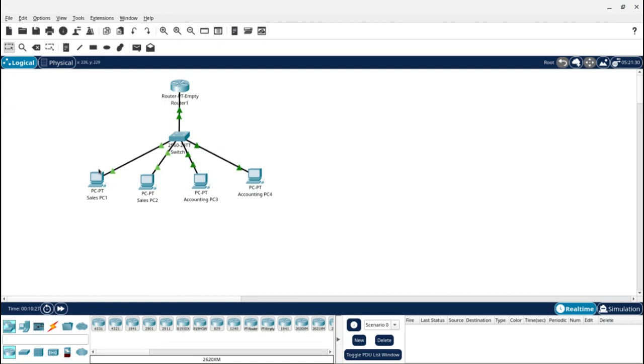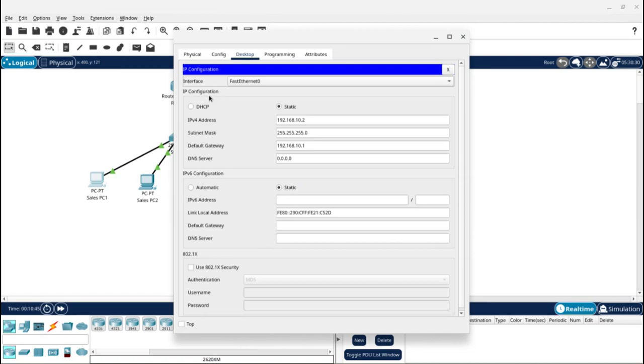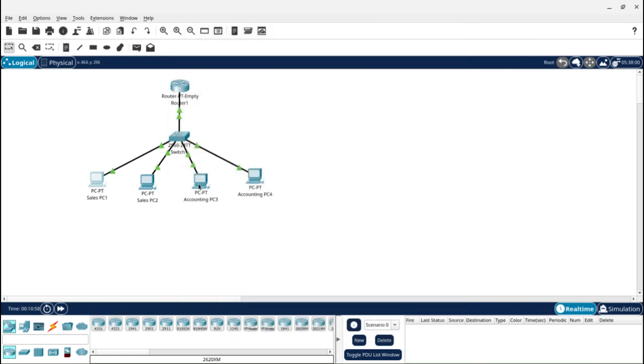Okay, moving on. So, first step that we're going to do in here is set up our sales PCs and our accounting PCs. With the instructions, just the first one, we're going to pull this up, then go to desktop, then IP configuration. Once you're in the IP configuration, you just follow the instructions for what we're supposed to enter in here. And then you're going to do that for the sales PC1, sales PC2, and it's going to be different for the two accounting computers.